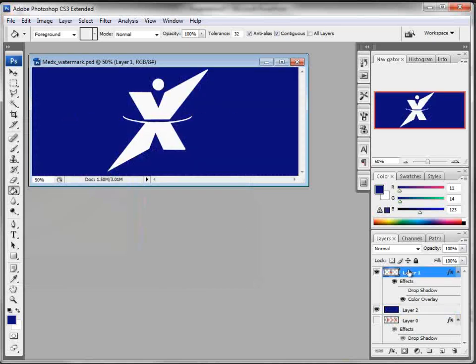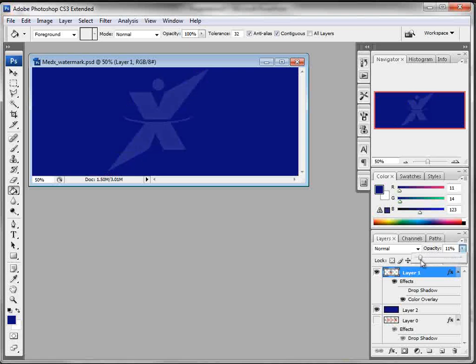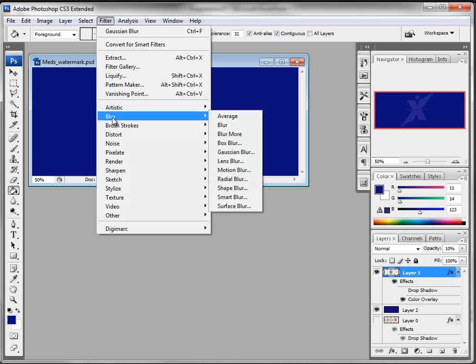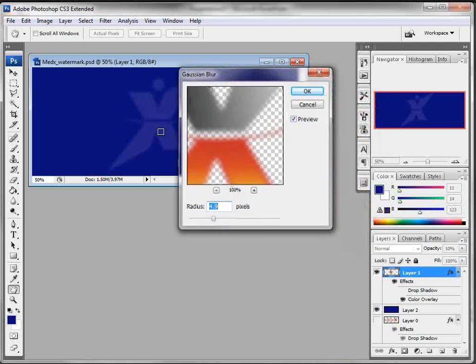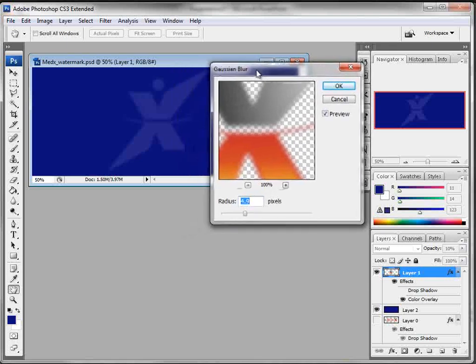Now what I want to do is a few things here. I'm going to drop the opacity to about 10%. That still really stands out. I want this to be a really subtle watermark. A technique I use is to go up to Filter, Gaussian Blur, and soften that up a little bit. What I'm seeing here in the sample is of the image, but I'm going to look over here on my screen, and that's what I want. I want to soften the edges up a little bit. That's looking pretty good, around 5 pixels.